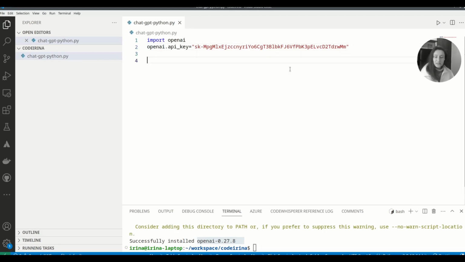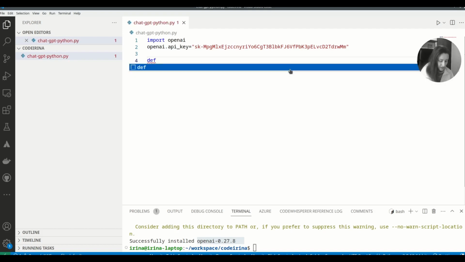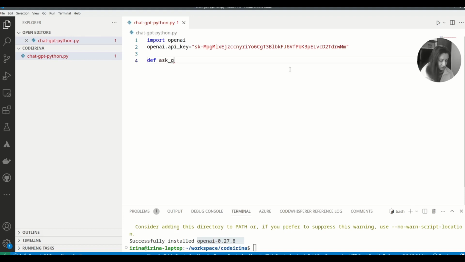The next step is to call the OpenAI API and ask a question to ChatGPT. So let's create a new function and name it ask_gpt. The input parameter to this function would be our question. This is the question we are going to ask ChatGPT. So this function will take a question as an input parameter and should return us the response.